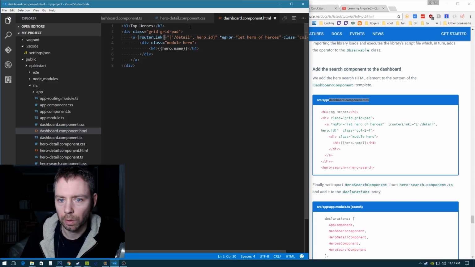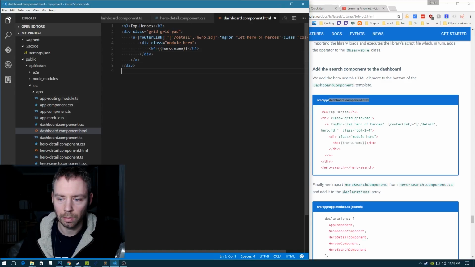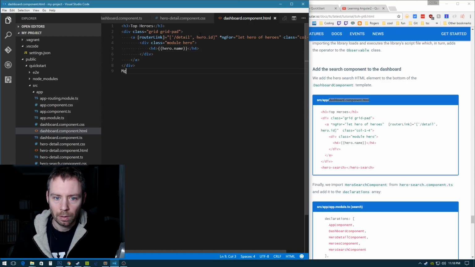We have our grid, we have our loop. Oh, hold on, we have to add this to the bottom. Dashboard component HTML, here we are. We have this router link. Oh, mine was at the beginning. Theirs is at the end of this tag, that's okay. But after this bottom div, we will add the selector. Hero search.